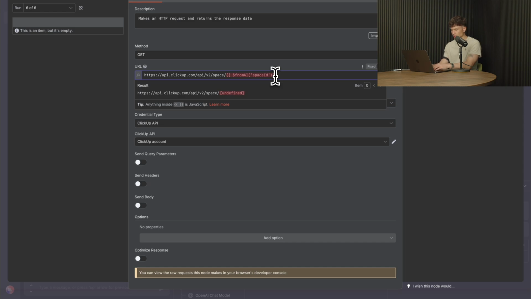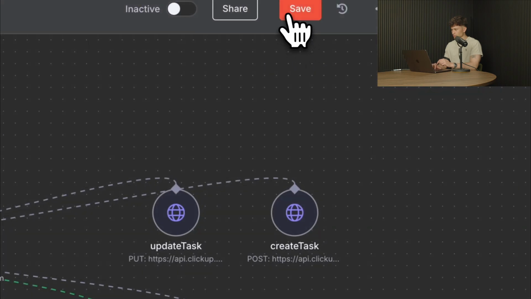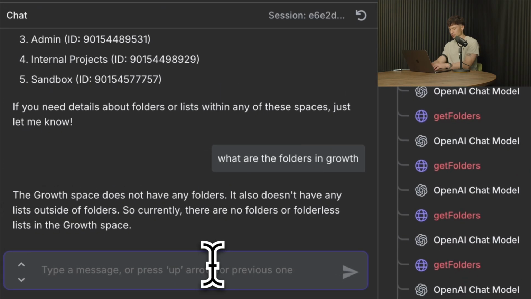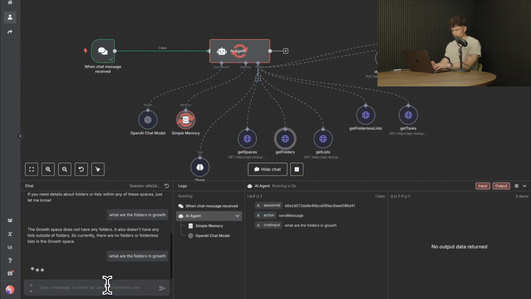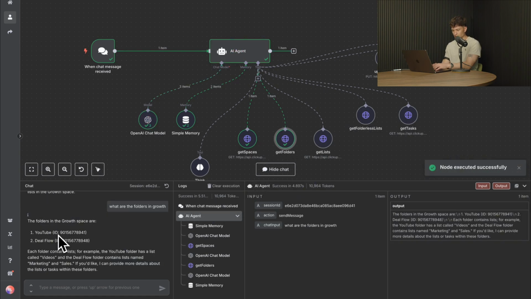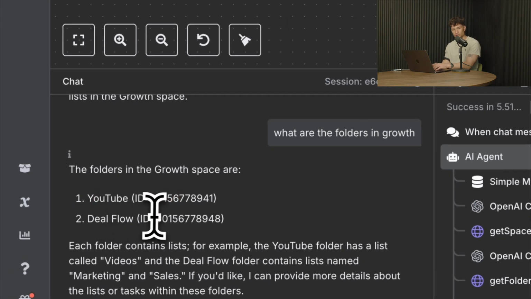But as you can see, it lights up. Something is wrong here. Probably not. And then let's paste this back. Let's save this and let's ask the same thing. What are the folders in growth? And it went through, the path is right, and we got YouTube and deal flow.